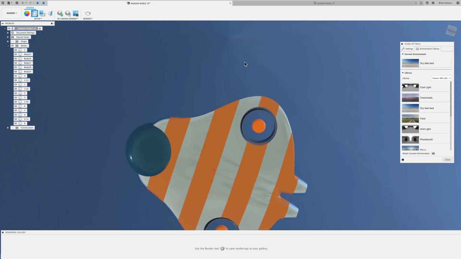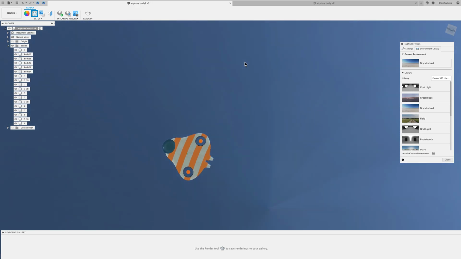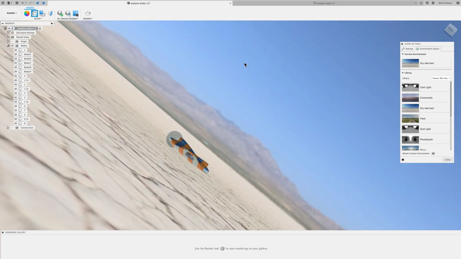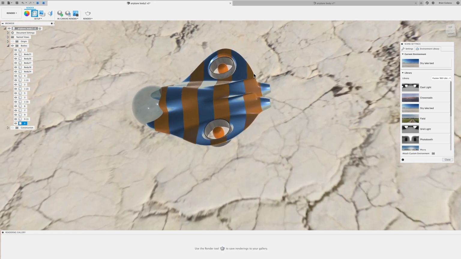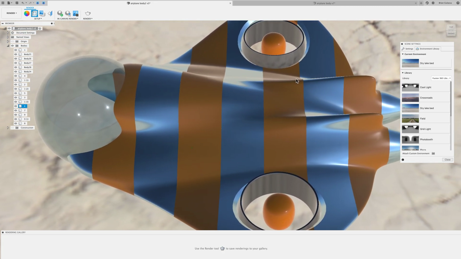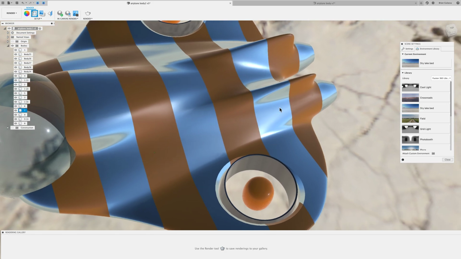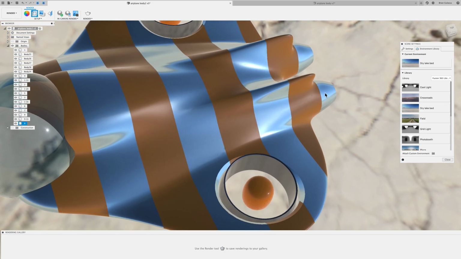And a lot of times it, where's the sun spot? I've lost it. The highlight of the sun is actually in the dark areas. So you can see right there is the highlight.